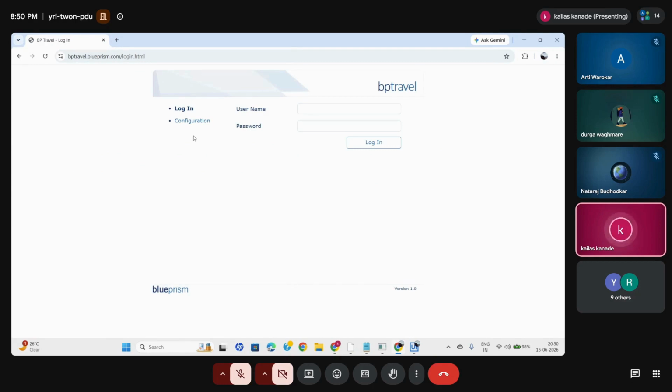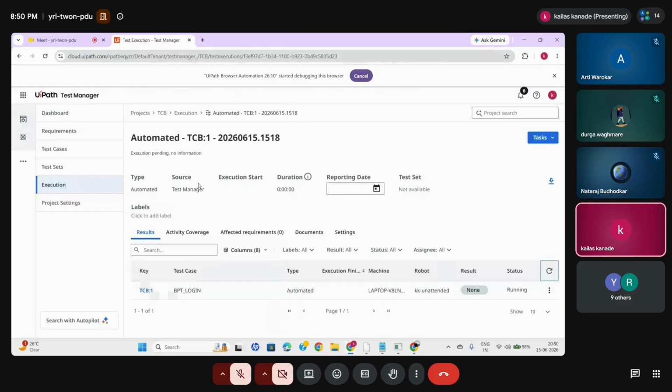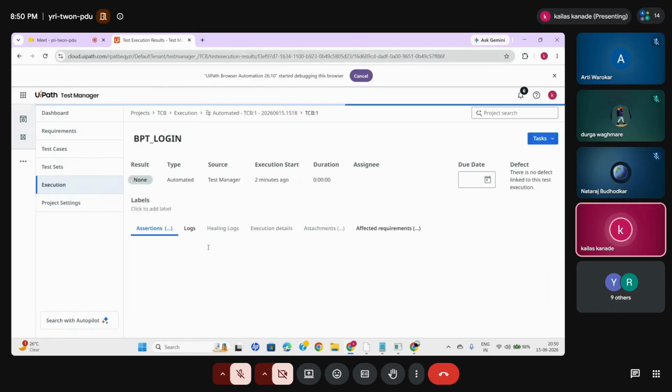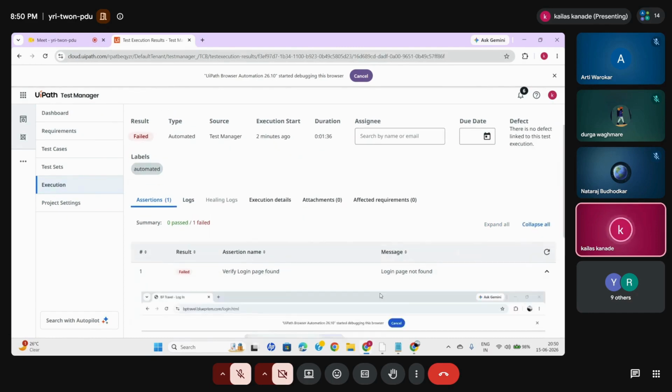Now my bot is going to enter the username and password. Okay, let me check. Yeah, the extension is going to pass, I think. Debugging browser. Okay, here we have the opportunity to see the log. Open this and see the log and assertion as well. Okay, see, verify login page not found. If my verification is going to fail, guys, see.